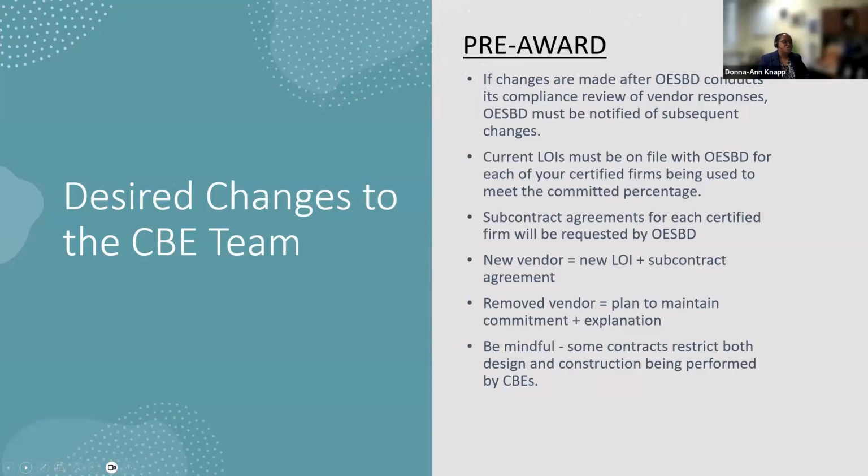Desired changes to your CBE team. This is a really important one. And in terms of best practices, we said as a part of this series, we'd share best practices with both our prime vendors and our subs. This is a big one. So desired changes to your team, what does that mean?